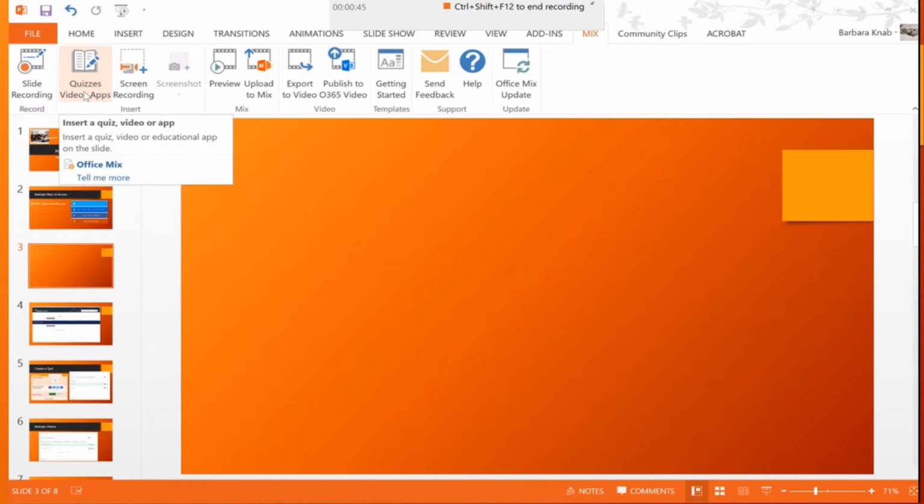Next option is quizzes, videos, apps. You may choose to add a quiz, a video, or choose one of the available apps. Just think of the possibilities. This option allows you to make dynamic presentations in which the kids aren't just reading a slide, but interacting with it. Huge in the classroom. And think about how beneficial for those students who were absent that day or didn't quite get it and needed a refresher for their homework.